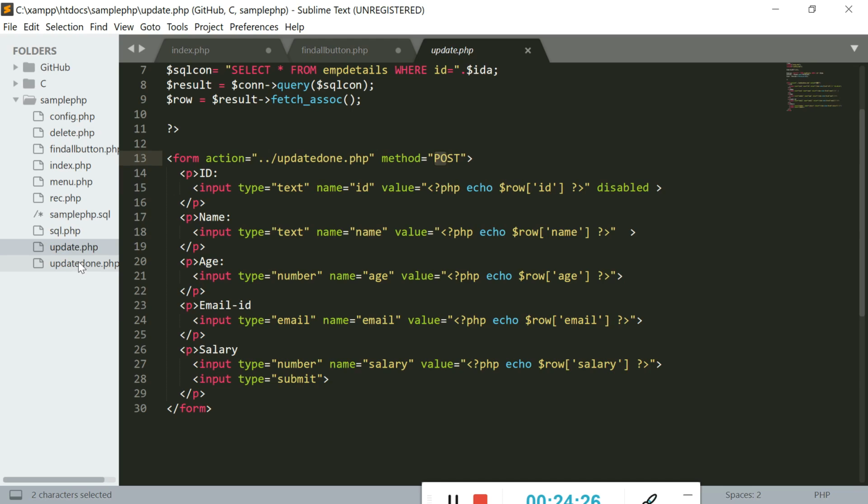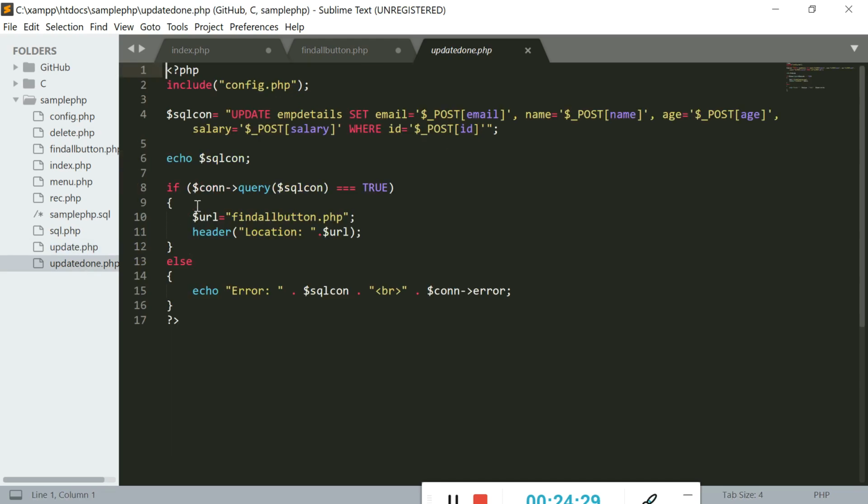Let's come to update done.php. This is a simple update query that we are going to run. That's the SQL connection again. This is all post method, like the rec.php we have seen. So this is a normal query: update emp detail set email is equal to this, is equal to this, is equal to this, and where id is equal to this id. You can see your query here if you want to check. Otherwise you can simply run it, and if this is true, it will be done and come back to the find all button.php, and otherwise it will throw the error.